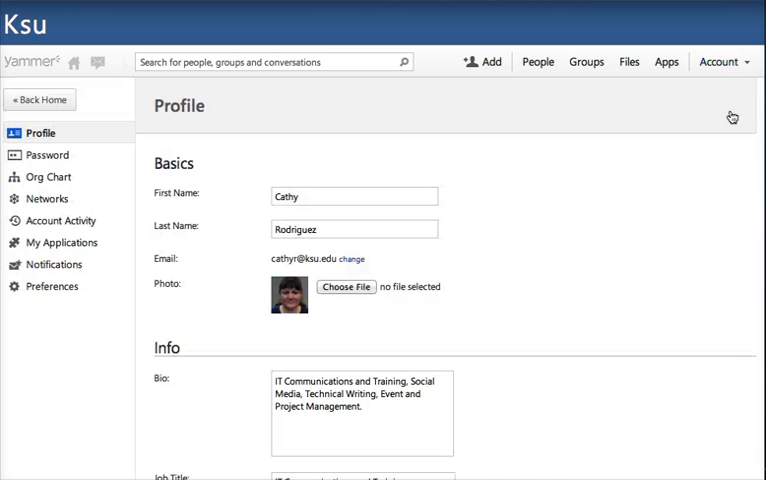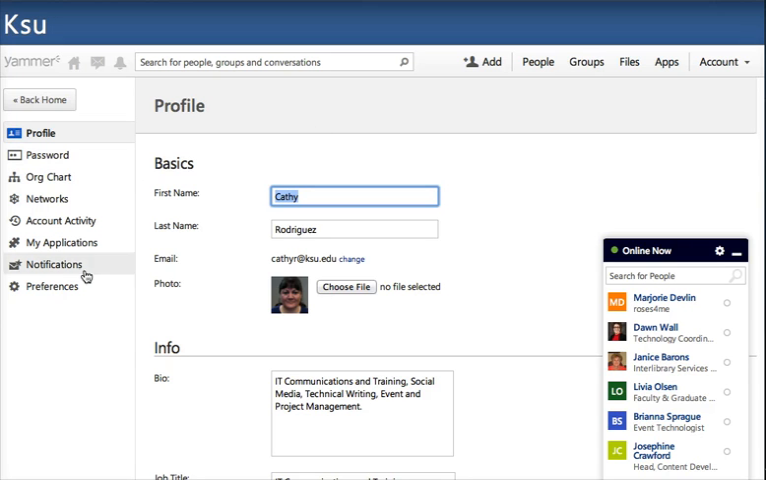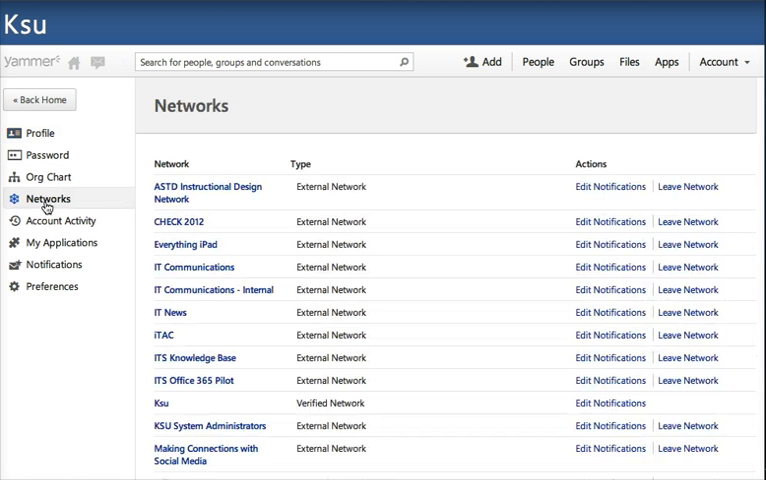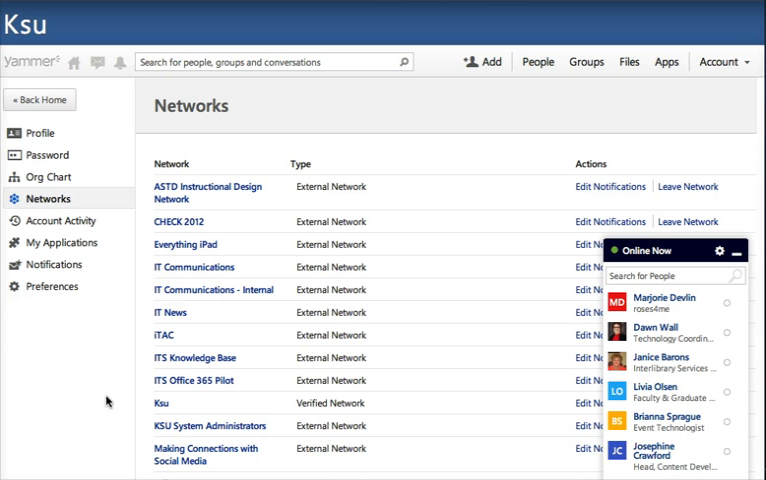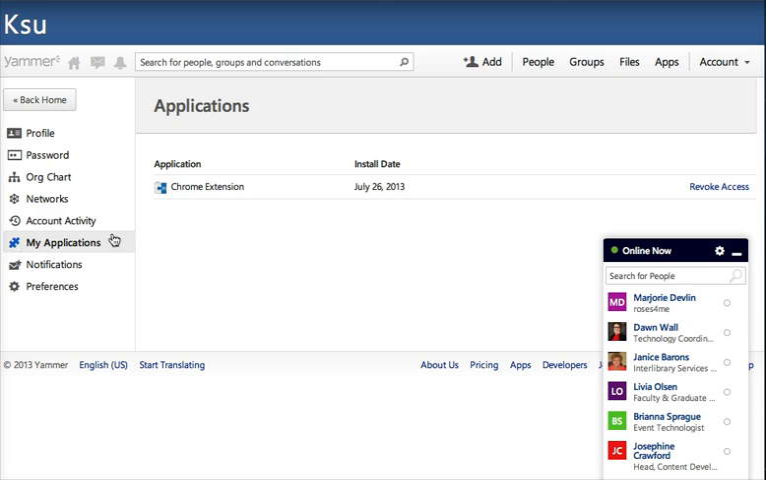And edit your profile. You can just put basic information about yourself in here if you want to. You don't have to. You can upload a picture, change your password, put information in about your organization. You can see what networks you belong to. And I'll talk a little bit more about networks a little bit later. If you want to see any account activity you have, the applications that you're using. So if I click on my applications, I can see I have the Chrome extension.